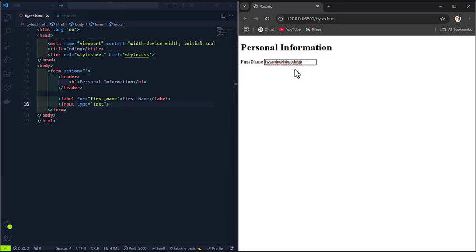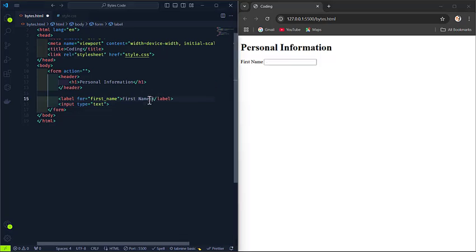So from the website, I've been able to key in some data here. Let me add a colon here just to make it nice. Right. So let me copy this and do the same for last name.